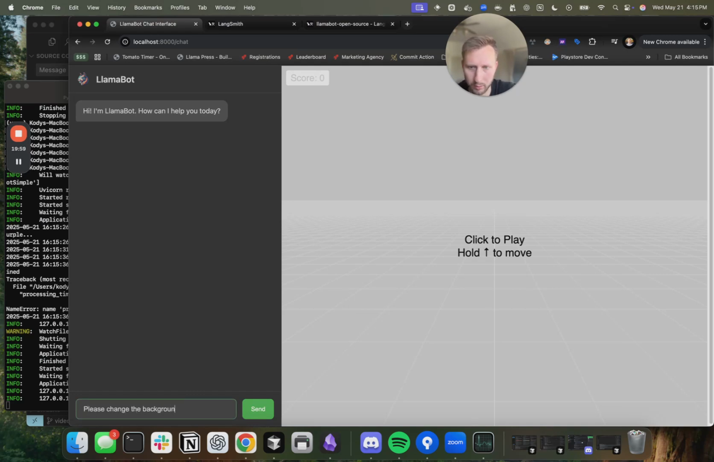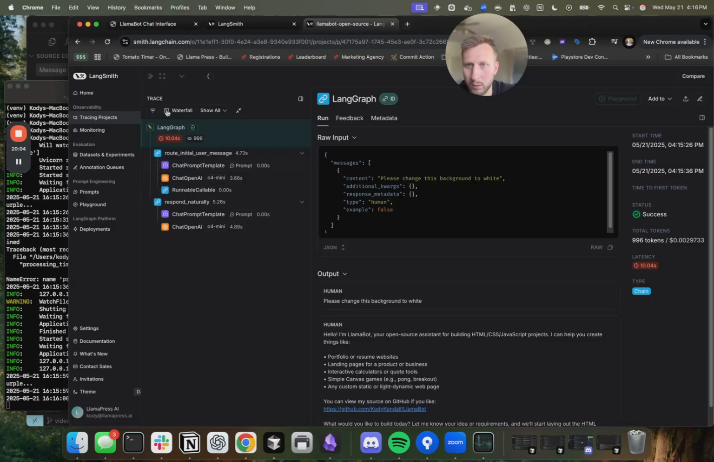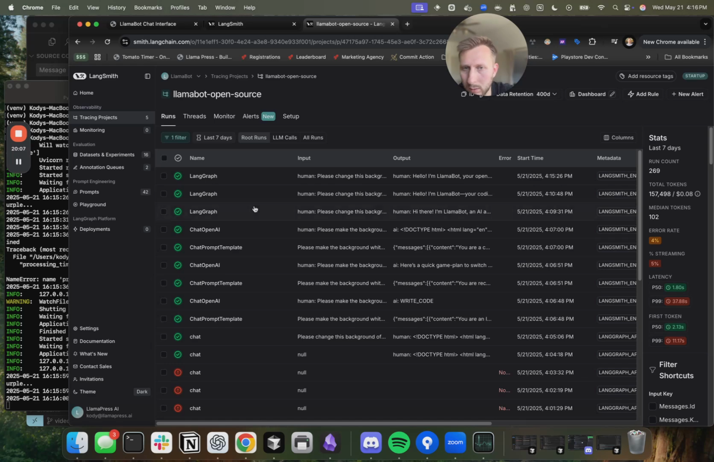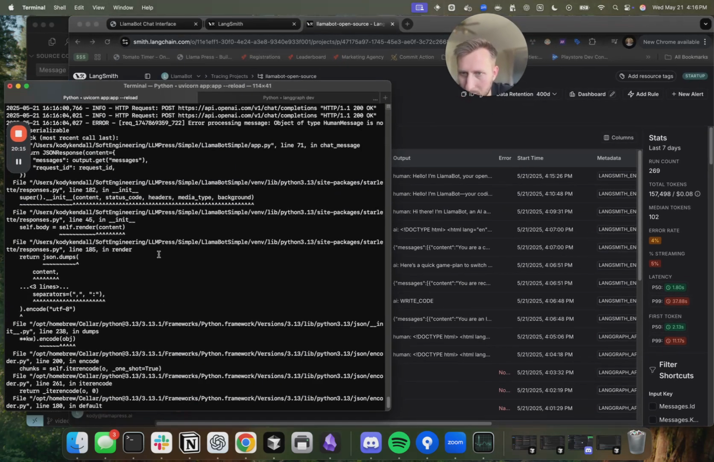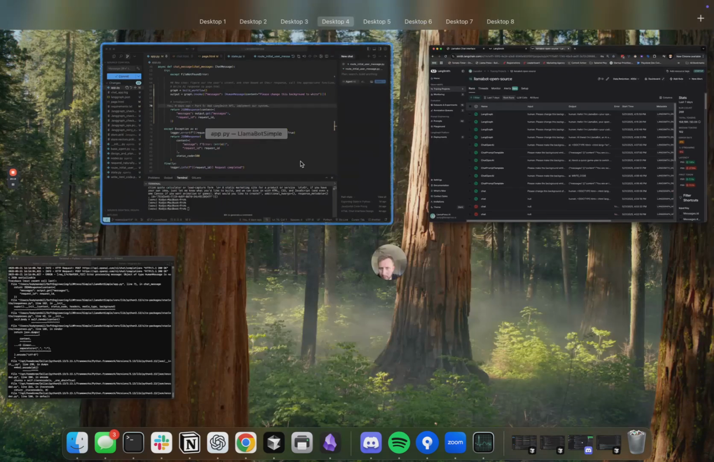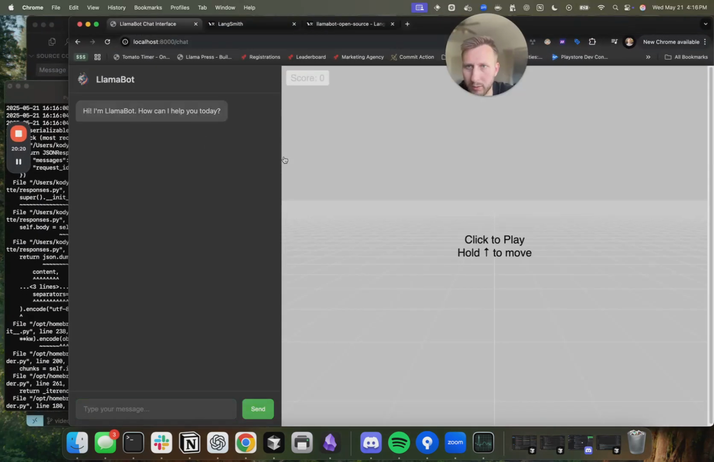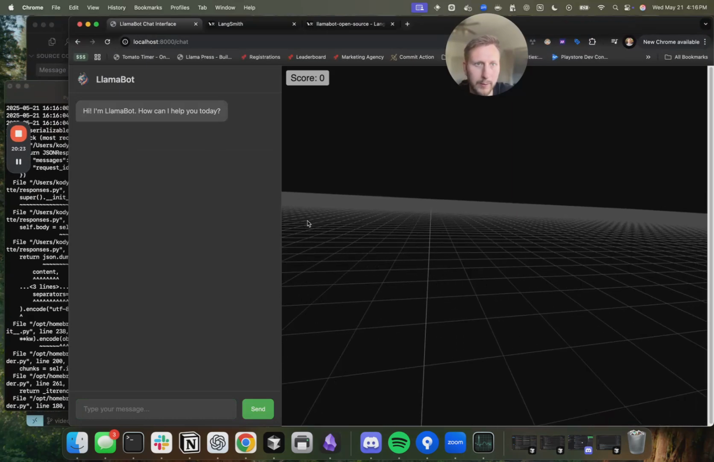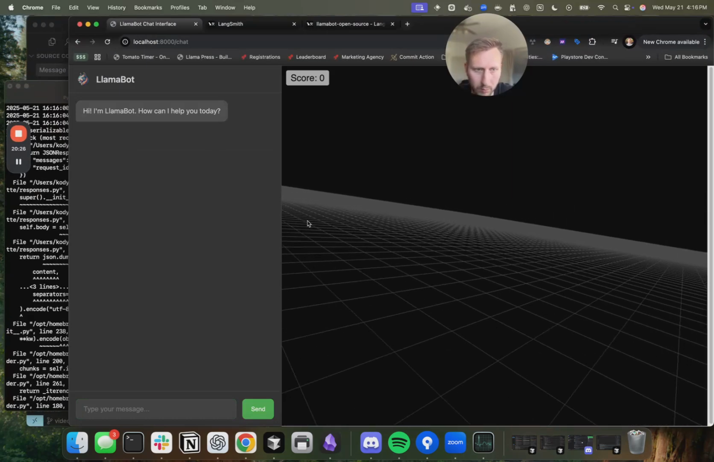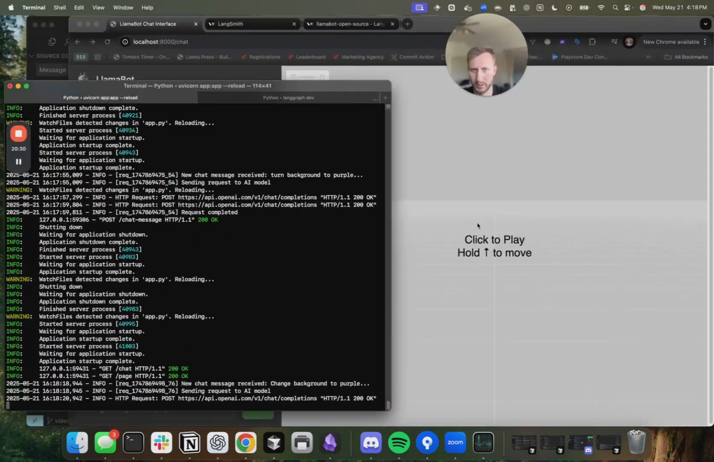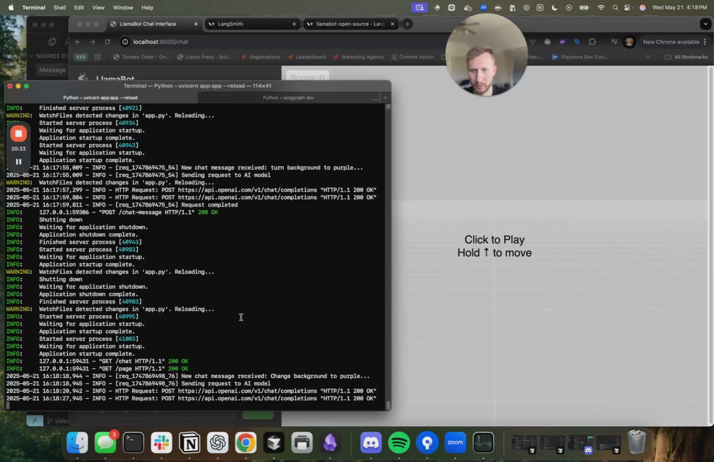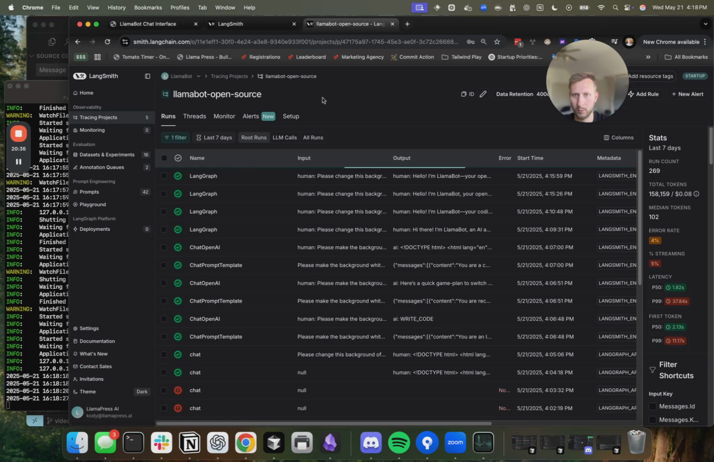Please change the background to purple. Oh, it doesn't like it because we're responding with the human message back as a JSON object. I think it might have written the page though. Should we try it? Should we refresh? No, okay. So there's a little bit of debugging we're going to have to do. We sent the message, change background to purple, let's see what it does. Look at our trace right here.